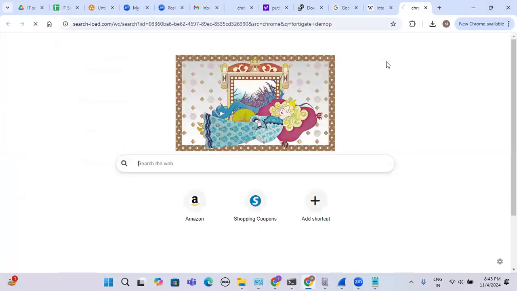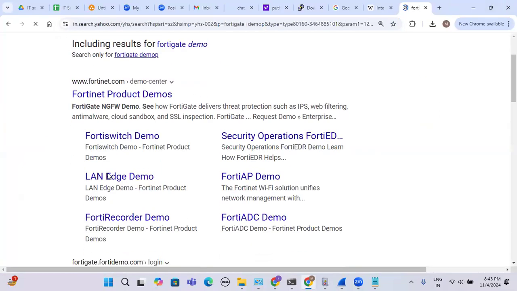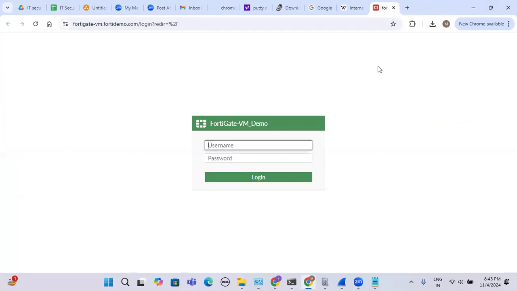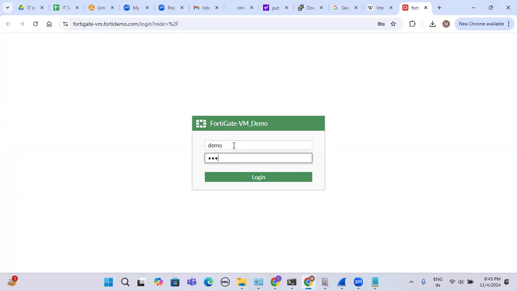I'm giving here a FortiGate demo. So click on this tool. Almost all the tools we have to integrate with SNMP, especially network devices like routers, switches, load balancers, firewalls, proxies, all these tools. Now this is a virtual tool or demo tool. I'm giving demo as the username and the password also demo, and I'm logging in to the firewall.